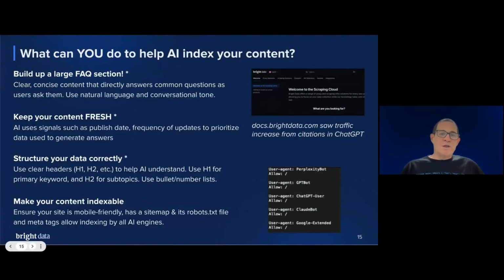So what can you do to help AI index your content? The first three bullets here are basically stuff that you already do. That's why there's a little asterisk next to them. You need to have as many words as possible, but they need to be written in natural language, something that feels human, because AI engines prefer that kind of content. It needs to be fresh because AI looks at signals like the publish date and the frequency of the updates to decide if this is good stuff to include or not.